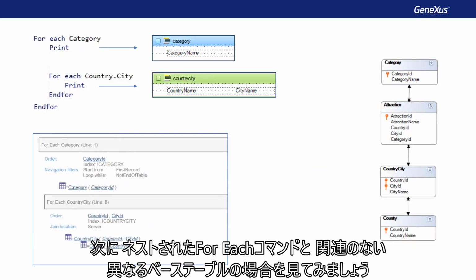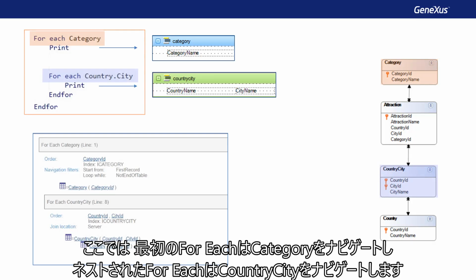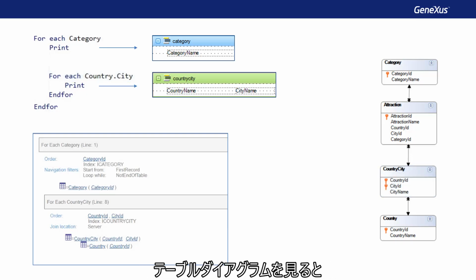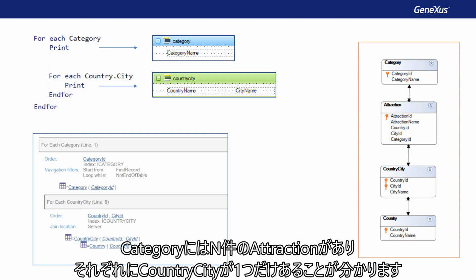Let's see now this case of nested for each commands, with different and unrelated base tables. Here, the first for each navigates category, while the nested one navigates country city. In this case, there is no one-to-n relationship of any kind, contrary to what it might seem. Looking at the table diagram, we see that a category has n attractions, each of which has one and only one country city.